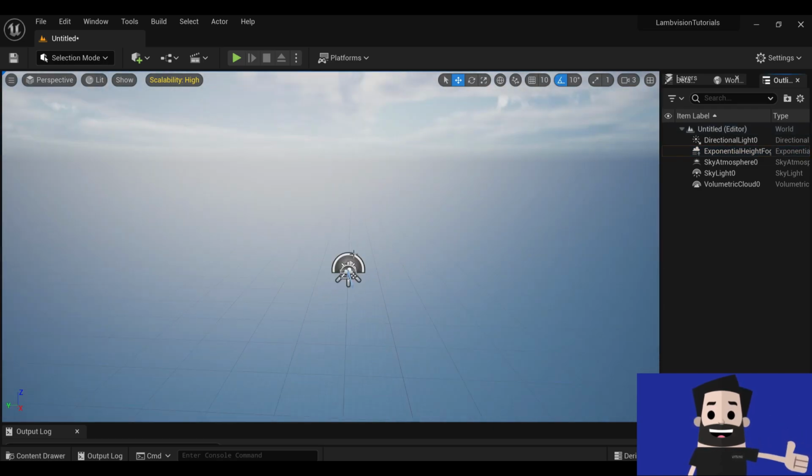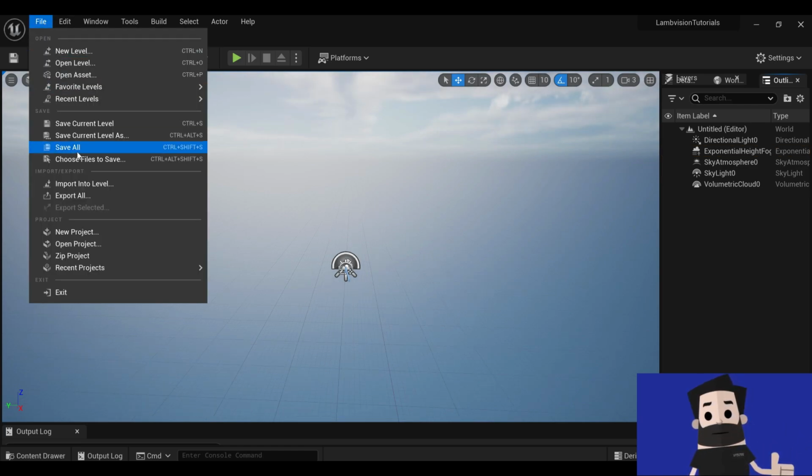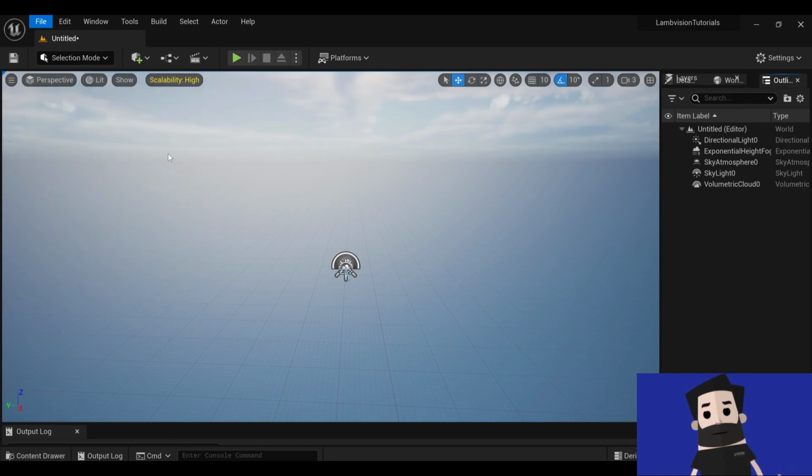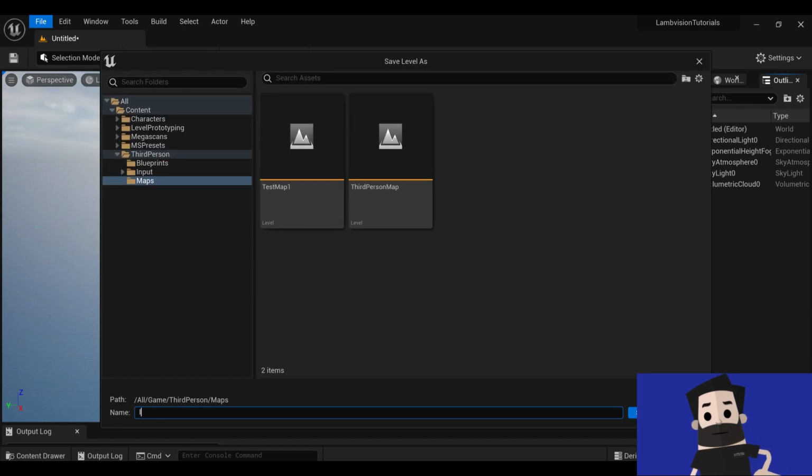Now that we have a light, we're going to go ahead and create a landscape because we want to make some water. Before we do anything else, let's go ahead and save this level. We'll save current level as, and we'll name it something like Island Test Map. And click Save.